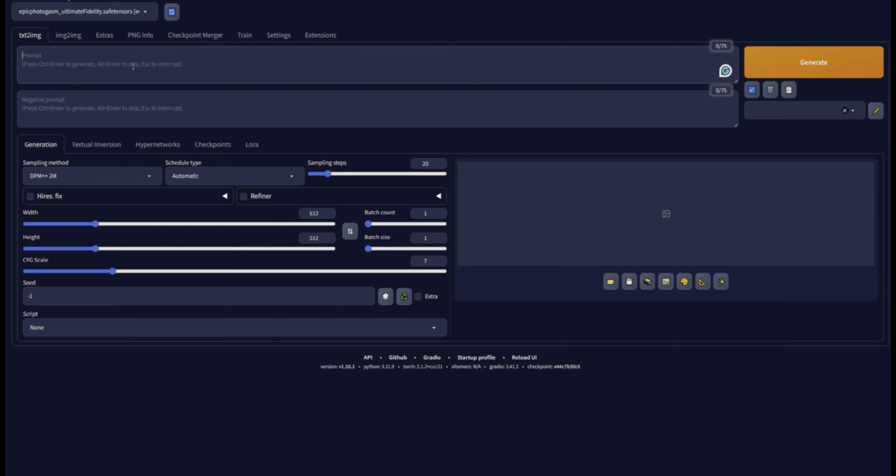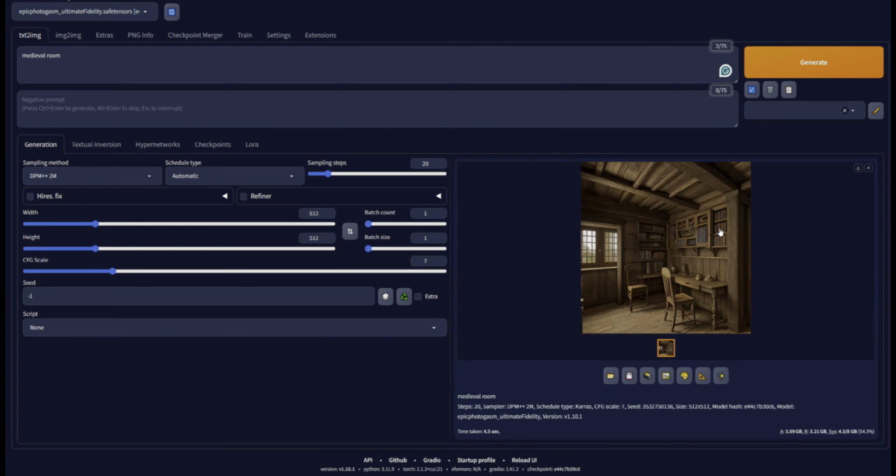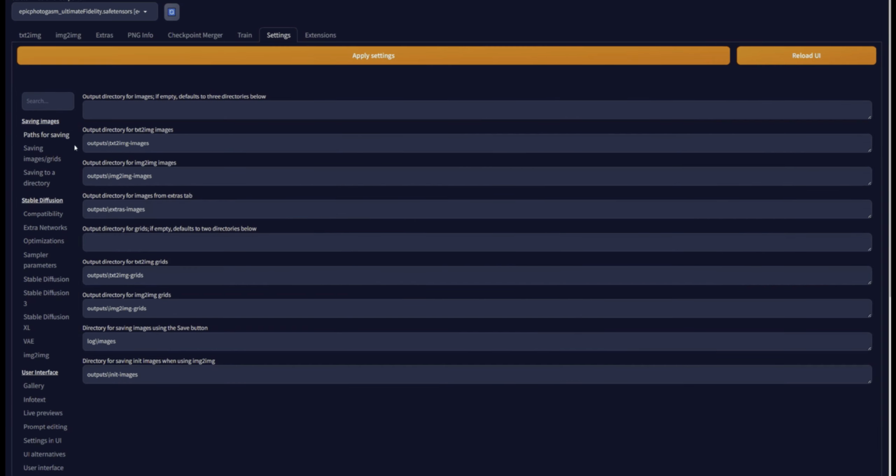You can type in like medieval room, click generate, a super simple prompt without much detailing. We will be introducing a lot more. And it created our image. Every time I generate an image, it gets saved. And if you want to change this path of saving, the particular folder you want to use, you just copy paste it here and then click reload UI and you will get it updated.